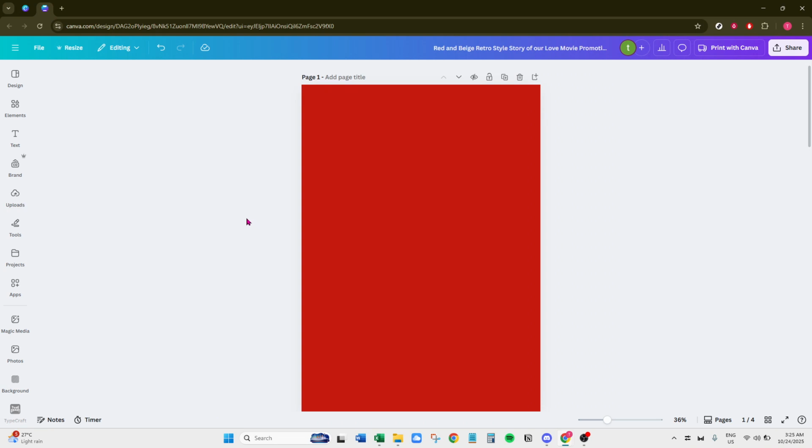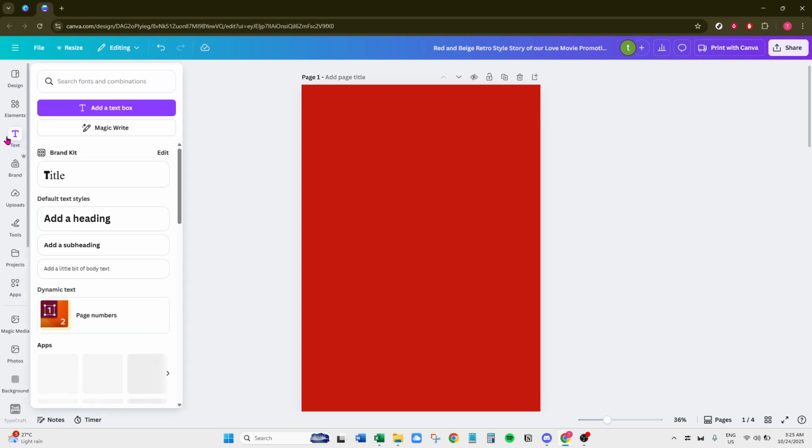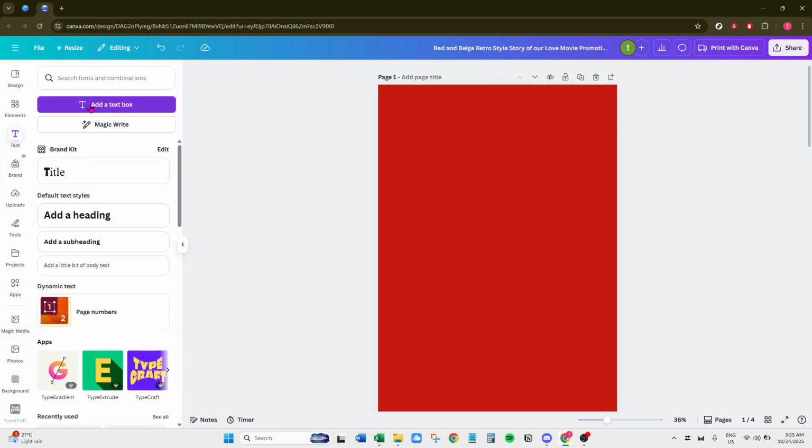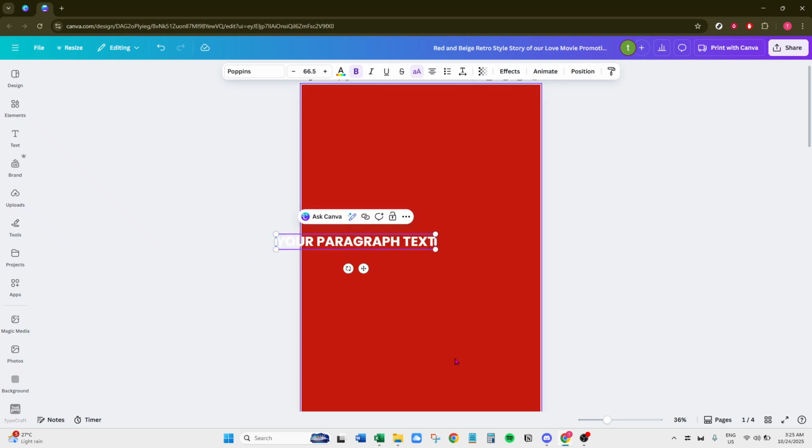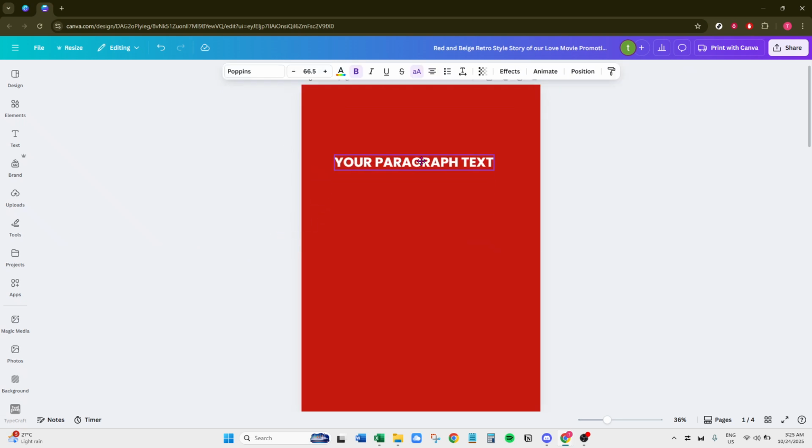Once your backdrop is set, head over to the text section. This is where you'll craft your movie's title. Use large, bold typography to ensure the title is eye-catching and legible from a distance. Think about the fonts you've seen on movie posters that struck you, and try to emulate that impactful style.